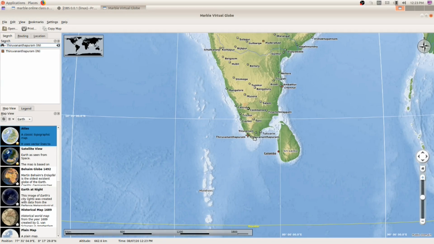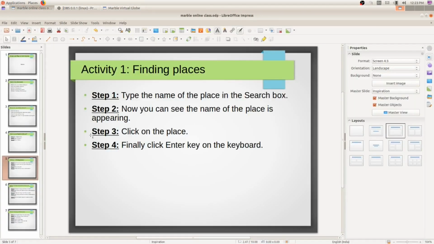Hope all are clear about this first activity. It's very simple, my dear students. What we have to do, in the search box you type the name of the place and you click on the place and finally press the enter key on the keyboard. Then you can see a white cross mark on the place. This is how we are finding a place. Okay, my dear students, let us go to the next topic.